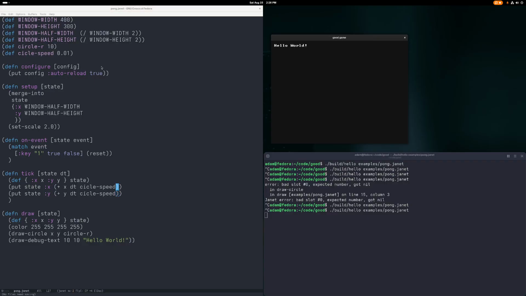Now if I hit 1, it should go back to the middle. Oh, it's still very fast. All right, I need to multiply. There we go. That's maybe too slow. Well, let's try 0.5. Oh, that's pretty good. Yeah.